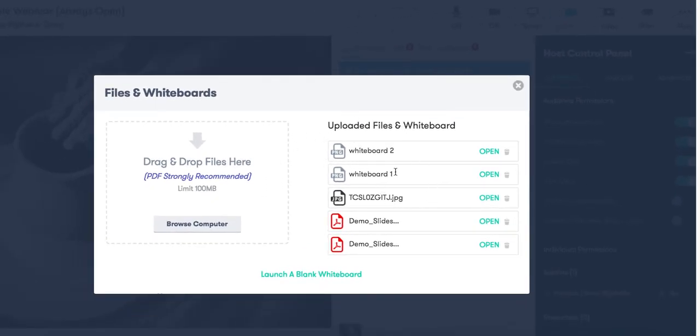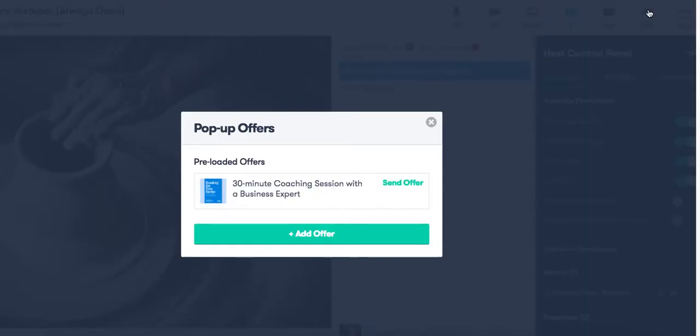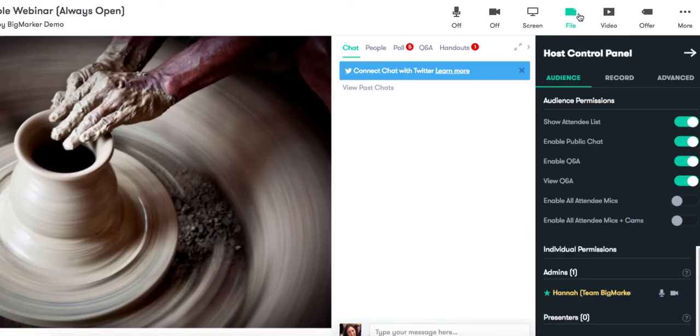You'll notice that if I click into my files section, all of the preloaded files that I have, I can open at any time. I can also browse my computer and upload whatever I want. The same is true for videos and the offer. If I click the video section, I have my video queue, all of the videos that I've pre-uploaded. I can click play and they will automatically jump up on the screen. Or I can add a YouTube link or add videos on the fly as well. And then for the offer, when I'm ready to send out my offer code, all I have to do is click send offer, and that will generate a pop-up on the screen for people to buy now or interact with that offer code. So that's my sharing toolbar at the top of the screen.